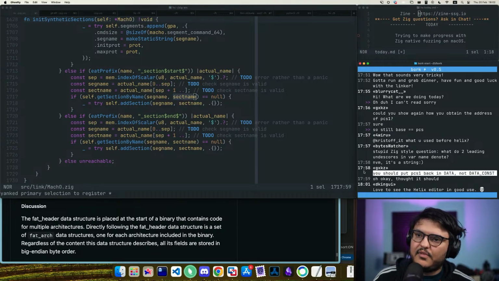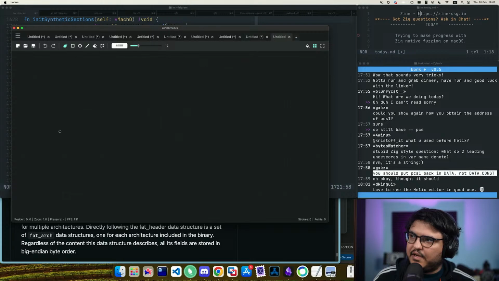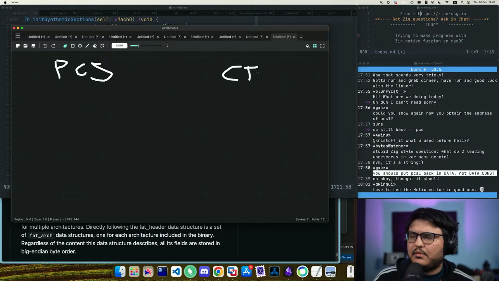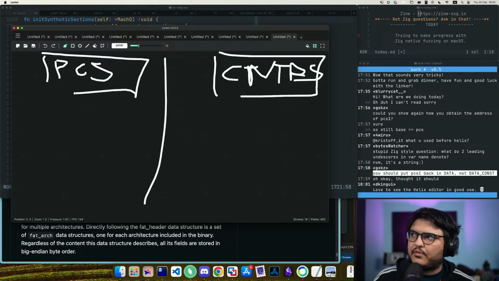Now, why should PCS1 be data const and not data? For this reason: fuzzing works in this way. There is PCS and, what is it, CNTS, I think. Well, in any case, this is counters and this is program counters.